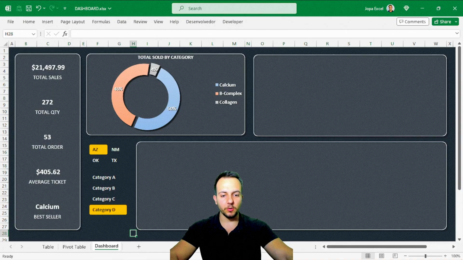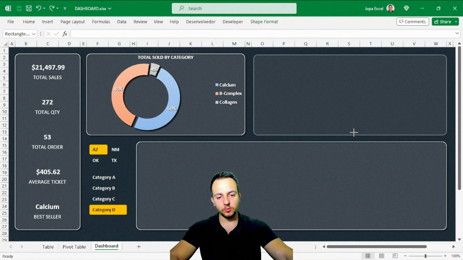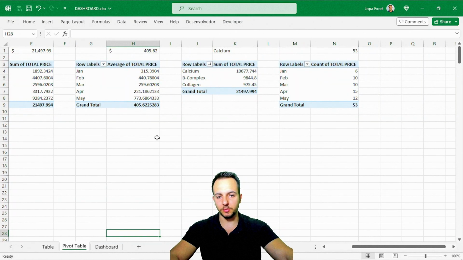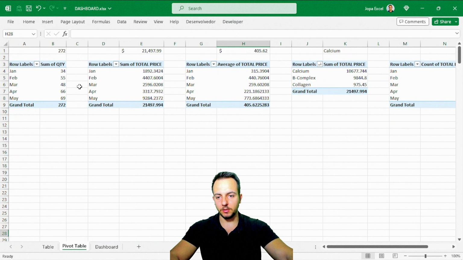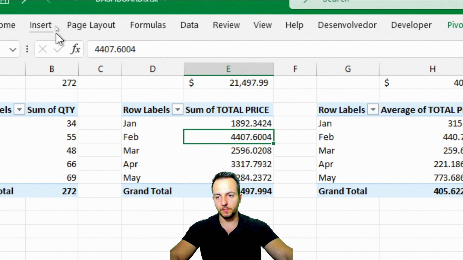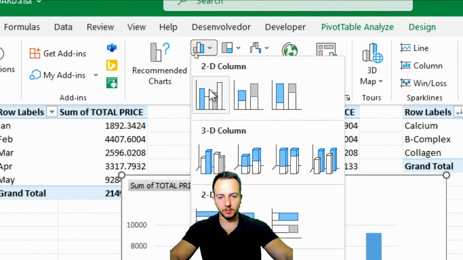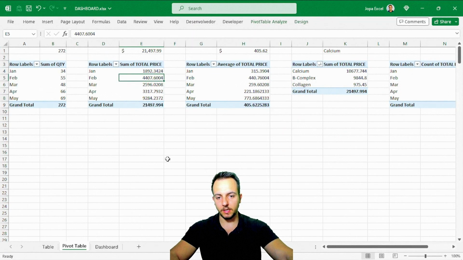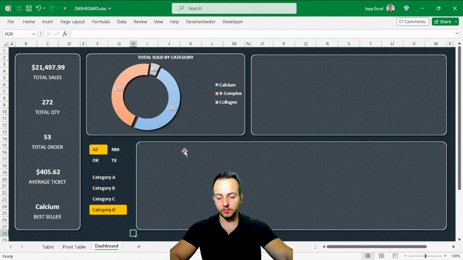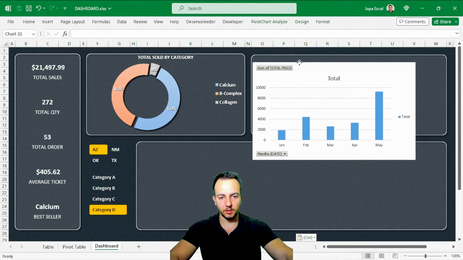Now let's move on to our next chart. In this next chart, I can build how much I sold by month, how much I sold per month. I can use this information. So I'm going to come back to the pivot table, and I'm going to select this pivot table right here, insert tab. Then I'm going to select this first graph that I have here, the column chart. Control X, I'm going to come back to my dashboard, Control V, and then I'm going to place it here, for example.